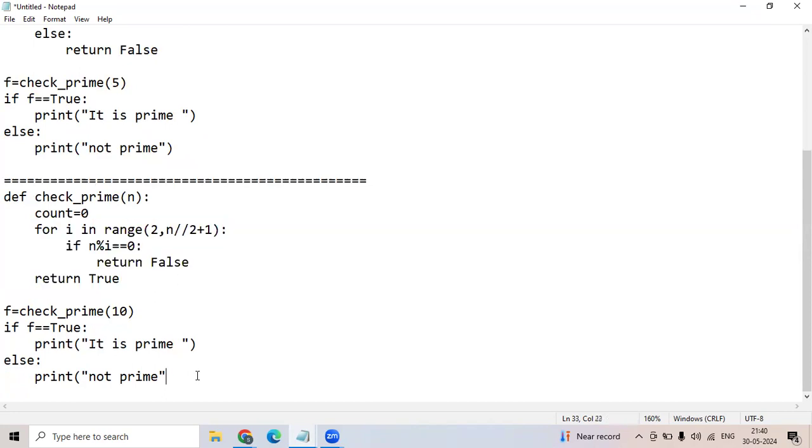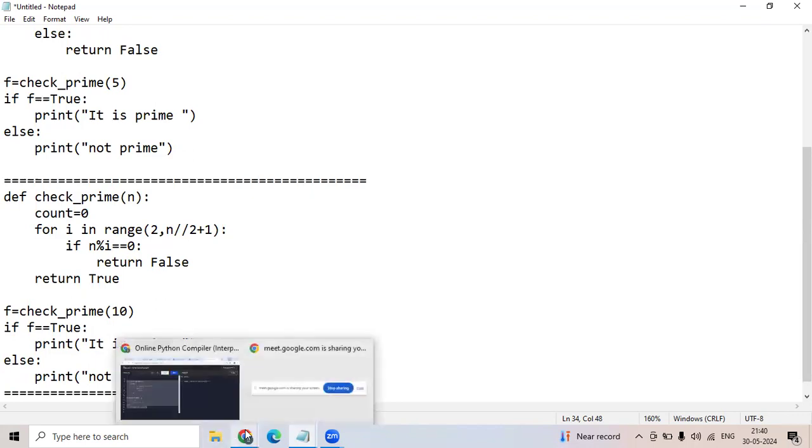This one I already told in the loops. Square root, exactly. So from 2 to square root, if you don't find at least one factor, then you can return true. That is also a possible solution.